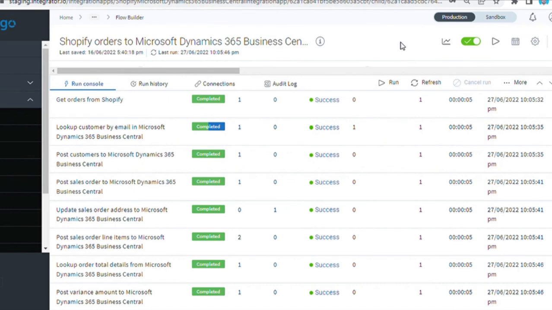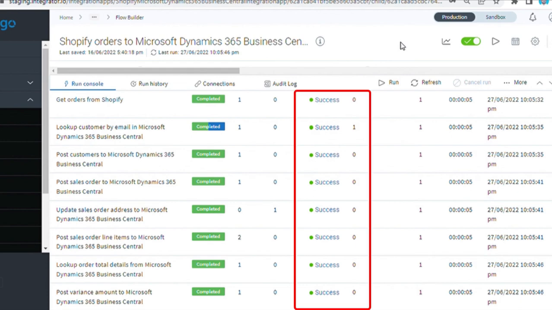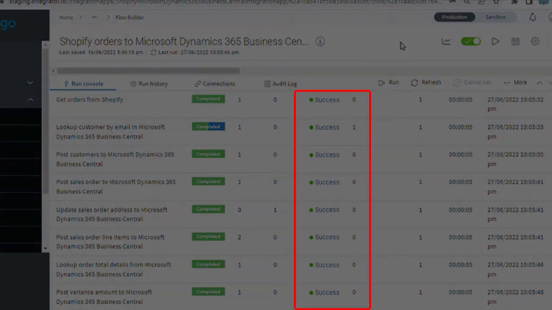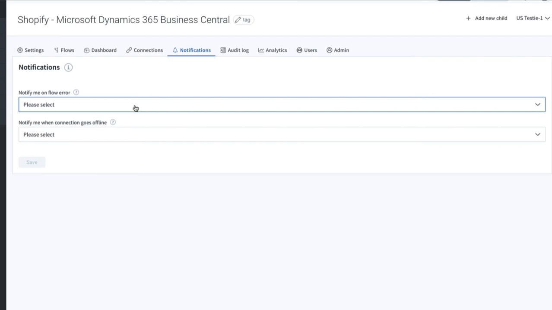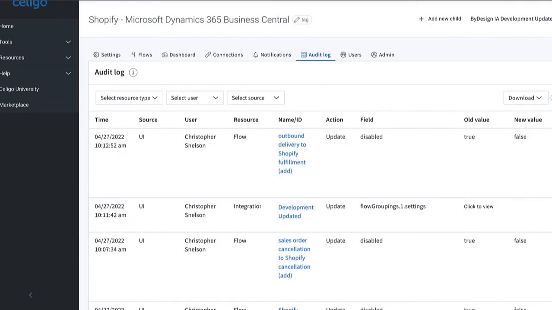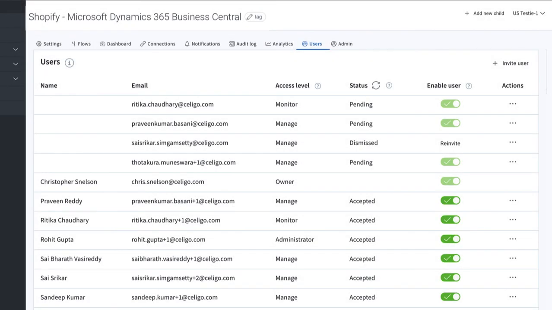In the dashboard, you can review the status of individual flows and applications. If any errors occur, they can be rerun with a single click. You can set notifications to alert you in your inbox of any errors, use the audit logs to monitor any changes to your integration, and invite an unlimited number of employees to manage the integration.